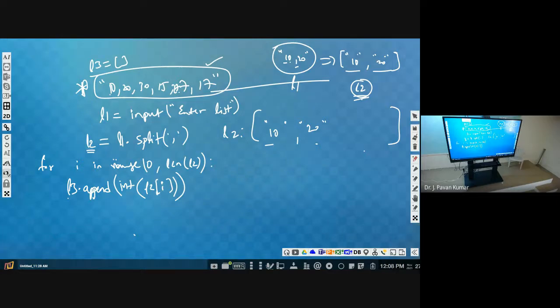Can we update that L2? We are using L1, not L2 of I, so that we are converting that into L2 of I. Can we update that L2 list by using L2 of I is equal to int of L2 of I? Yeah, that is also fine. It is changeable, right?